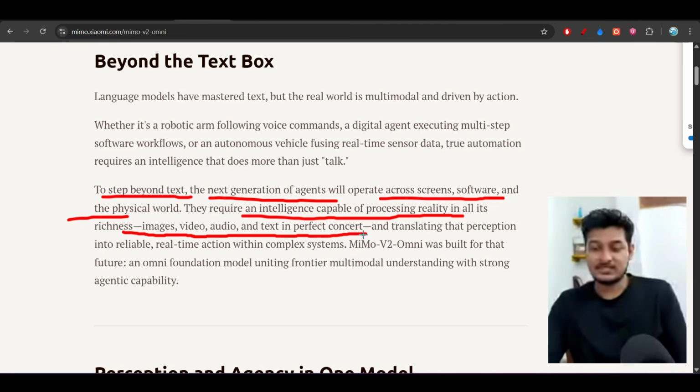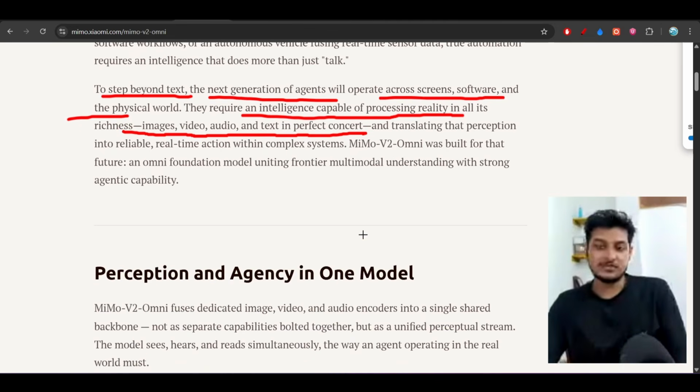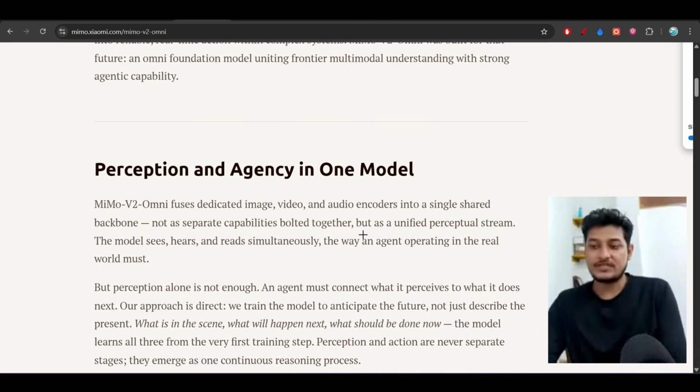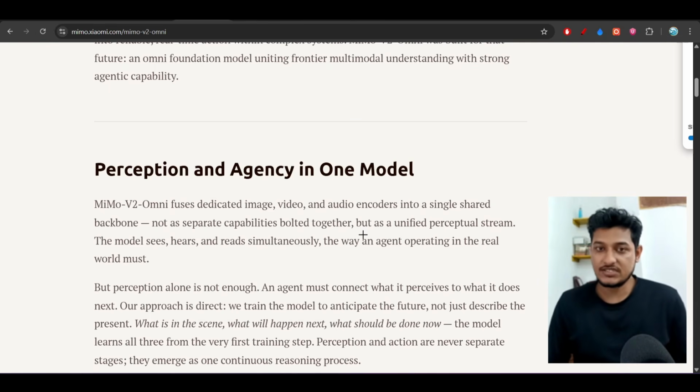Now, you will ask me when we should use this Omni model and when we should use this Pro model. Basically, where you need a complex task, there you can use this V2 Pro model, but where you need the capability of image understanding, video understanding, text understanding or audio understanding, there you should use this Omni model. So after your understanding is done, if you want to perform any kind of agentic task on that, then switch to that V2 Pro.